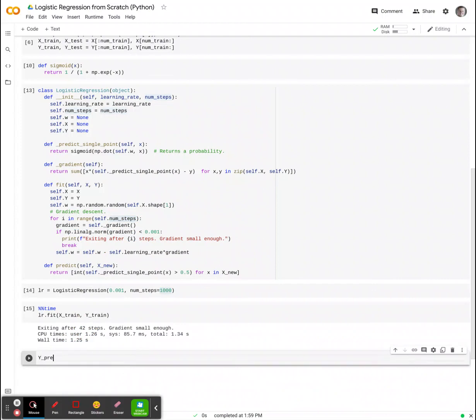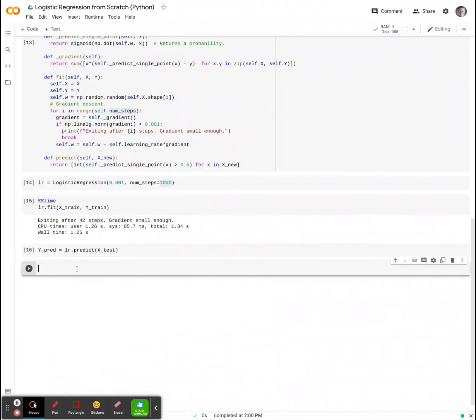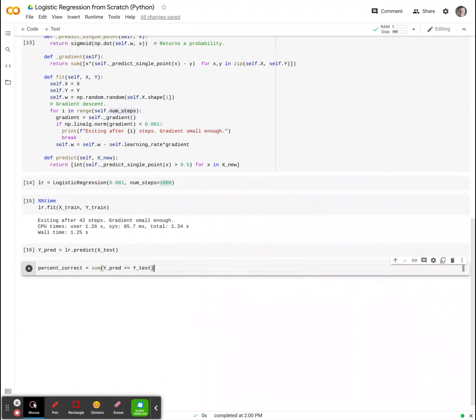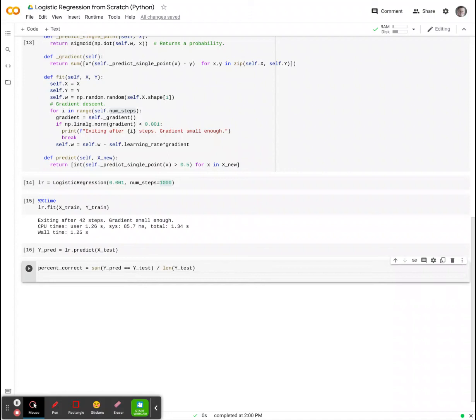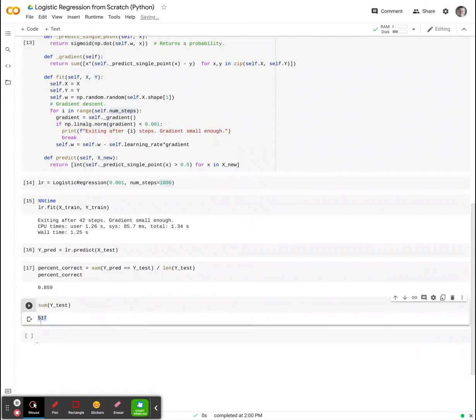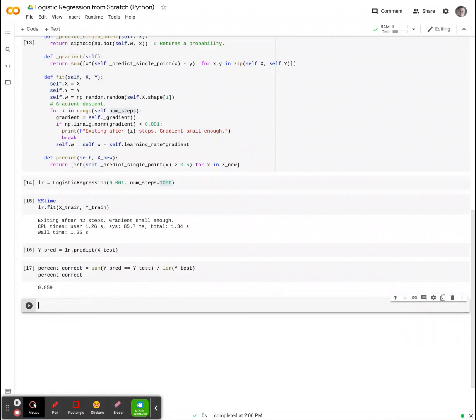So now let's look at our predictions. Let's predict on the test set, of course. And let's see how many we got correct, so percent correct. We'll sum where the predictions are equal to the y test, and this will just return a binary vector wherever they agree. So if we sum that and then divide by the length of y test, that should give us the percent correct. Okay, so 0.859, so not bad. And if we sum y test, there are 517 ones out of 1,000 data points. So we can be confident that our model is learning something significant to get 85% accuracy.